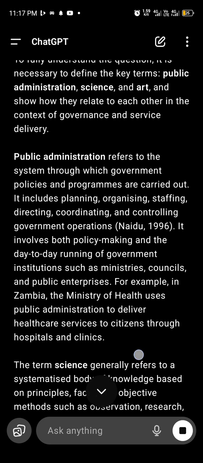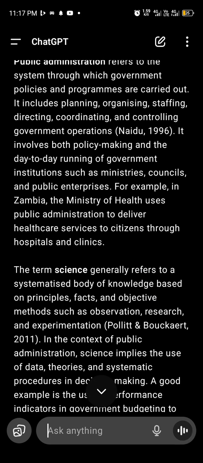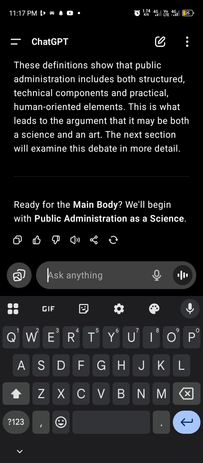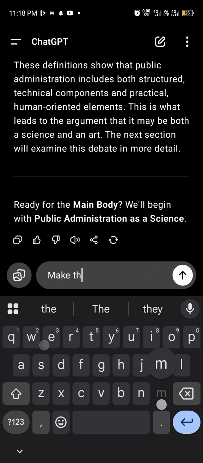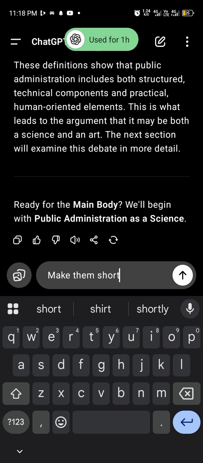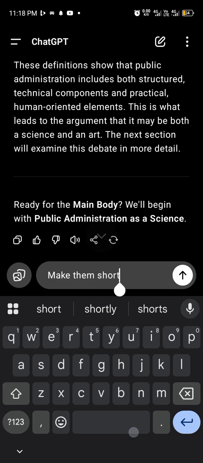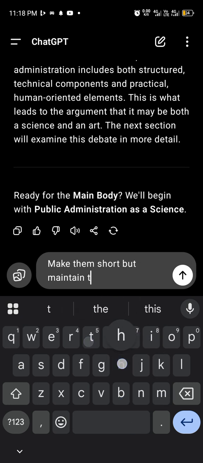So that's definition of key terms. As you can see, definition of key terms is long, right? You are in control. You can always say make them shorter, because now you're editing. The next step is to edit each part to your desired expectation. Make it the way you want it to be. Say this is too long. Make them short, but maintain the citation.